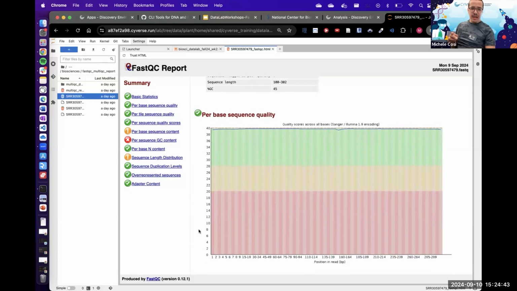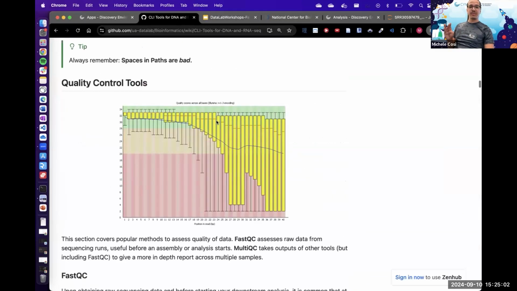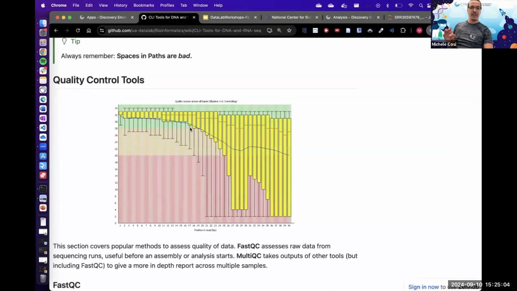And on the y-axis, it caps at 40. The thing is, it's not a great graph for understanding what FastQC is. So we have to go back to the CLI tools and look at this graph right here.